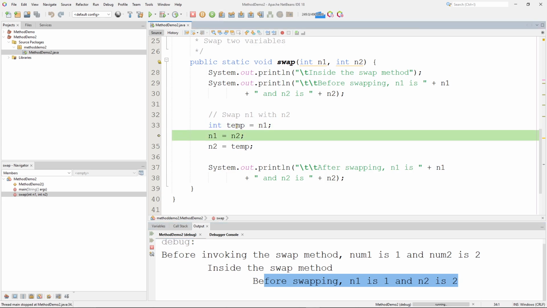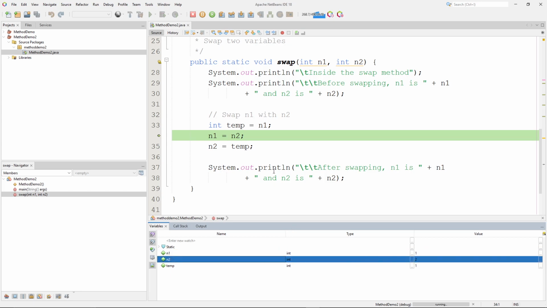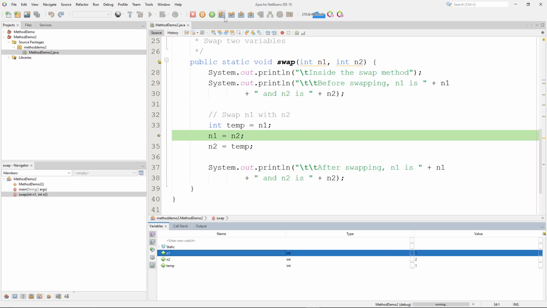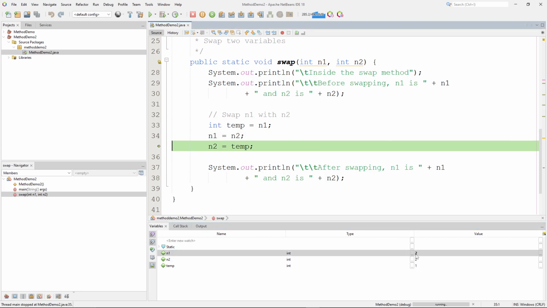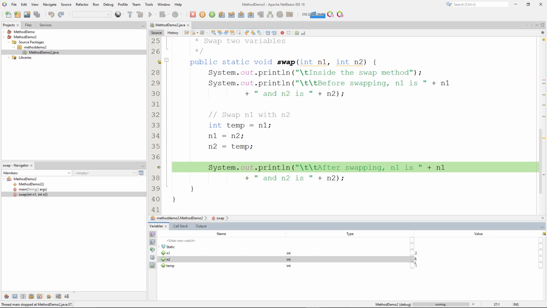Now let me run the first line. So temp is now equal to 1. Let's go down here and look at our variables. So temp holds the value 1 now. n1 still holds the value 1 and n2 still holds the value 2. Now we'll change n1 to value 2. And you can see it's bold there. That shows us that that was the last thing that changed down here looking at our variables. And now n2 got set to 1. We can see that down here. So it swapped the values for n1 and n2.